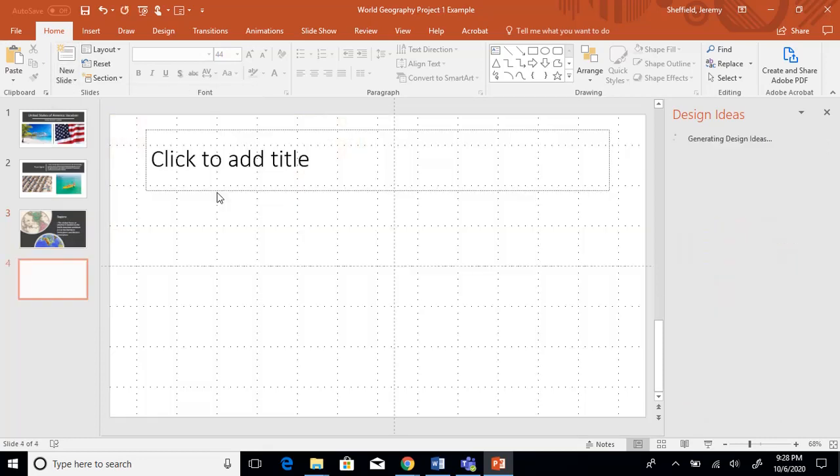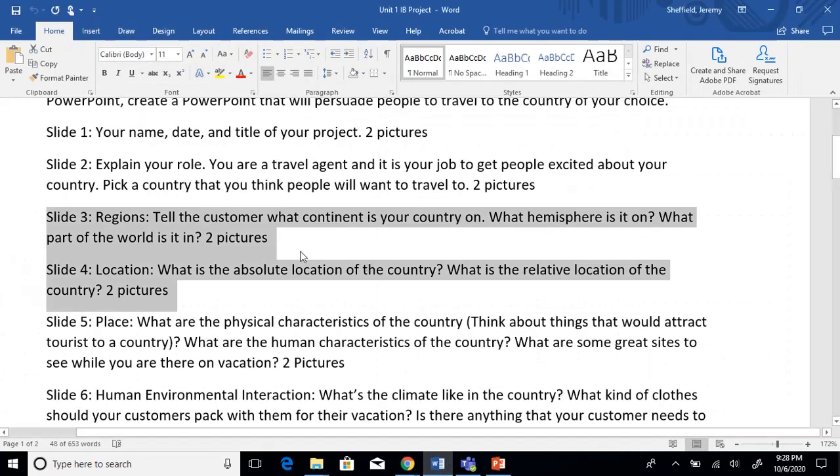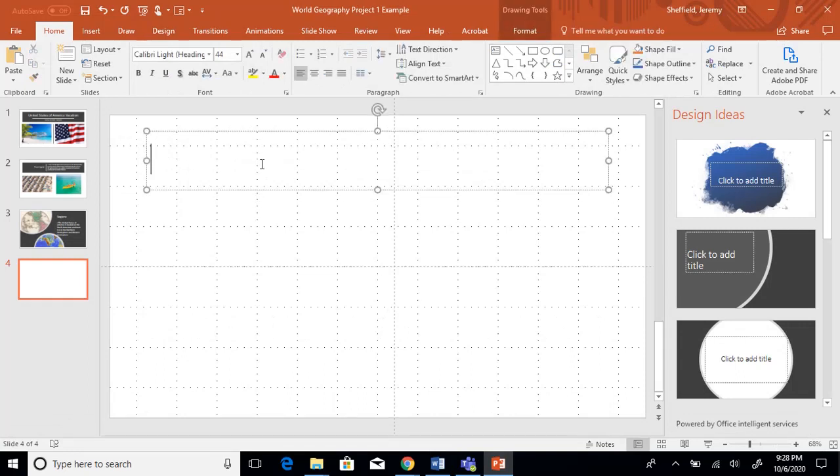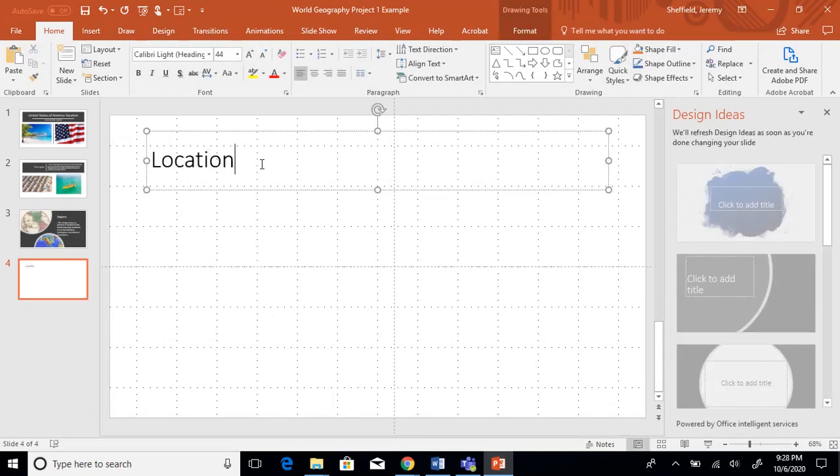So we're going to make slide 4 now. We'll go back to our list. Slide 4 is location. What is absolute location? What is the relative location of the country? Right? So this slide is titled location.